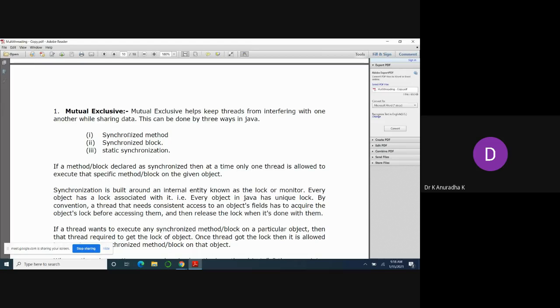Again I am repeating, remember carefully, what is the difference between these three types? For the first two types, whether synchronized method or synchronized block, we need the lock of the object. But for static synchronization, we need the lock of the class. When we discuss the programs, I will explain more clearly. But for now, understand that for applying these two concepts we need object level lock, and for applying the third concept, static synchronization, we need class level lock. Lock of the class here, and for these two concepts, lock of the object.